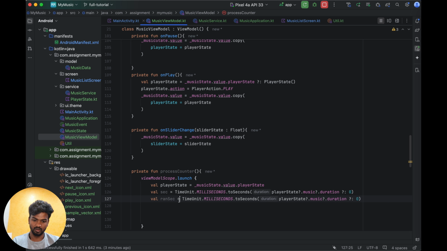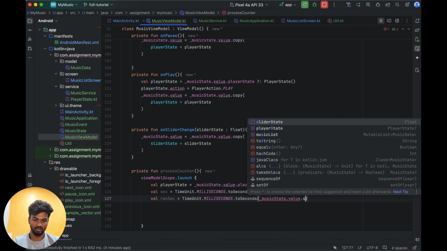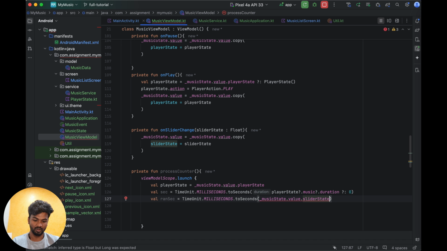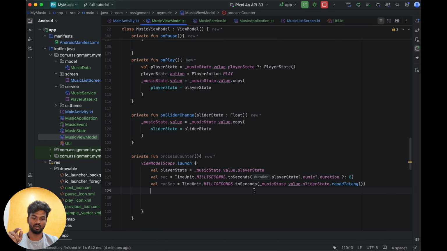Running seconds means it has run that many seconds, how many seconds it has already run. Music thing song val dot slider state, dot round too long. So this is the already ran long.